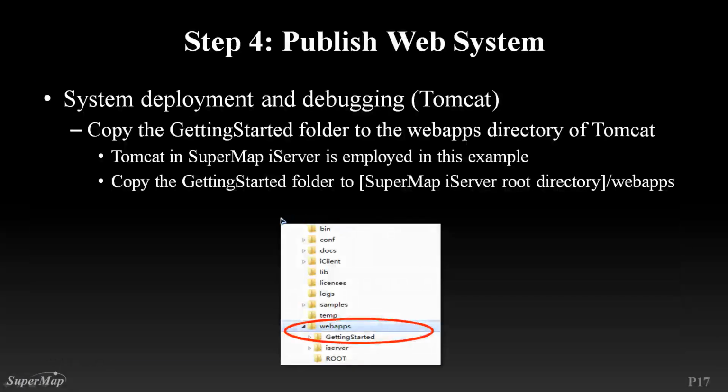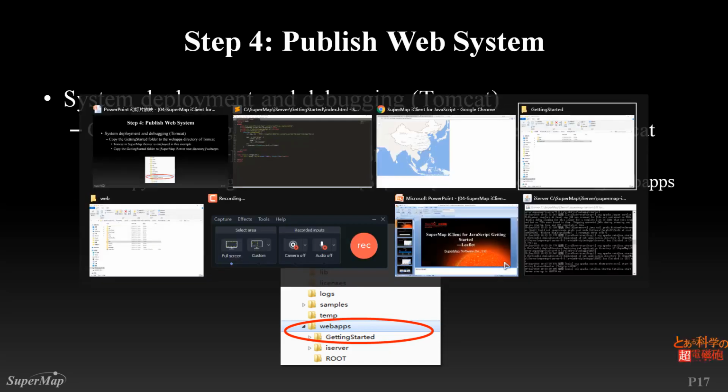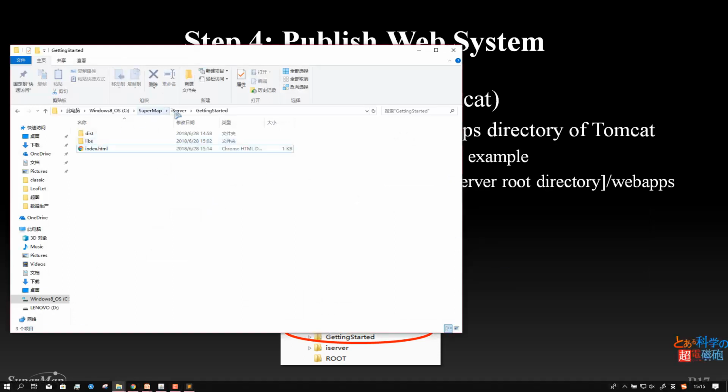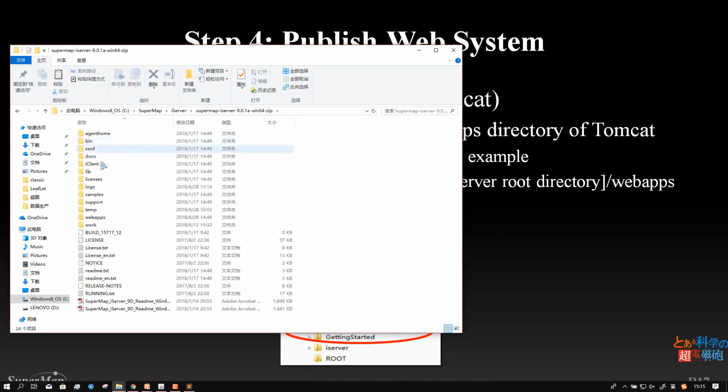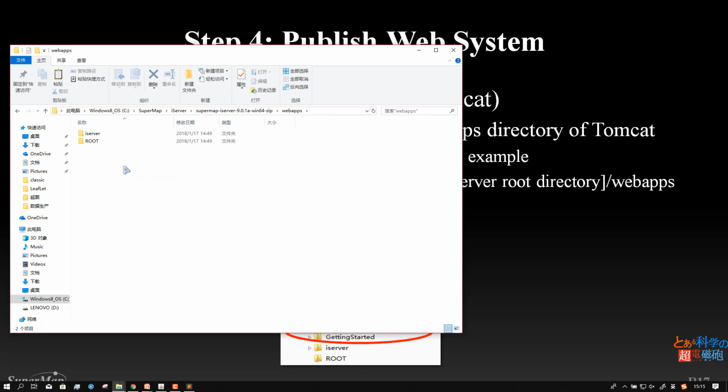Alright, let's move on to the last step, that is, to publish the web system through the web middleware. In this example, we're going to publish the web system with the Tomcat middleware included with iServer. We can directly copy the Getting Started folder to the Web Apps folder of the iServer installation directory. Here's the Getting Started. Copy that to the Web Apps.